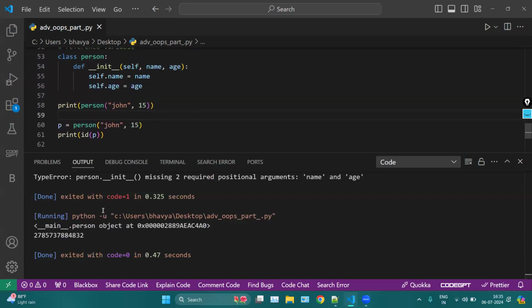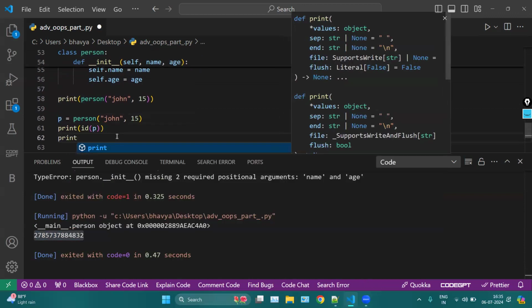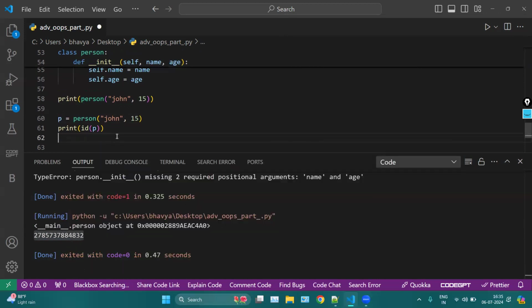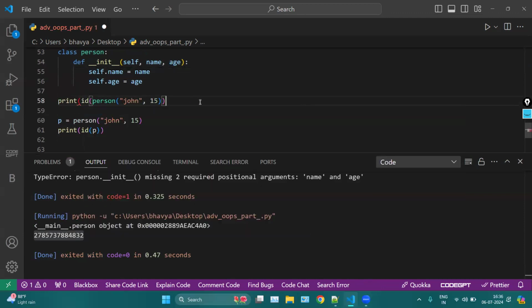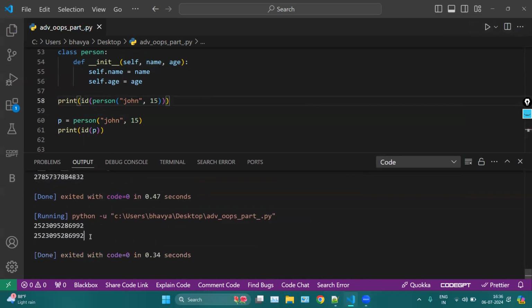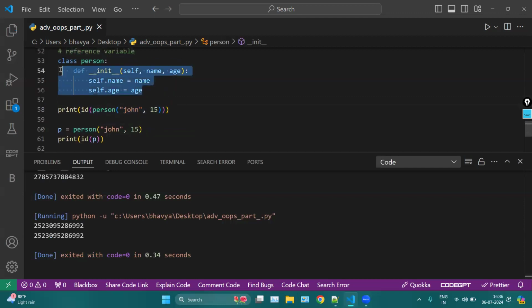So now you can see this is the ID, the location where my P reference variable is stored. And if I show you the ID of this person object, I can put here a parenthesis and ID. Now you will see the same location. They are the same location, 2523, which means this particular class is just a blueprint.